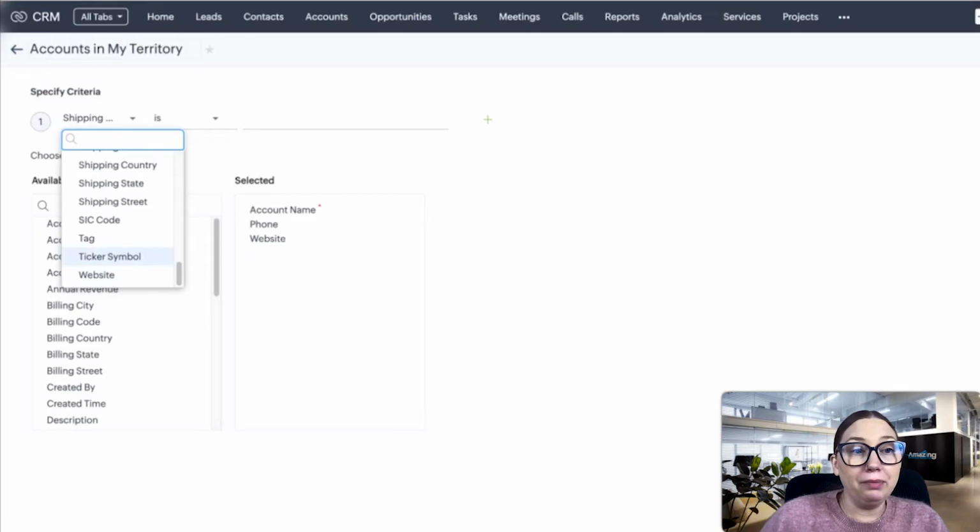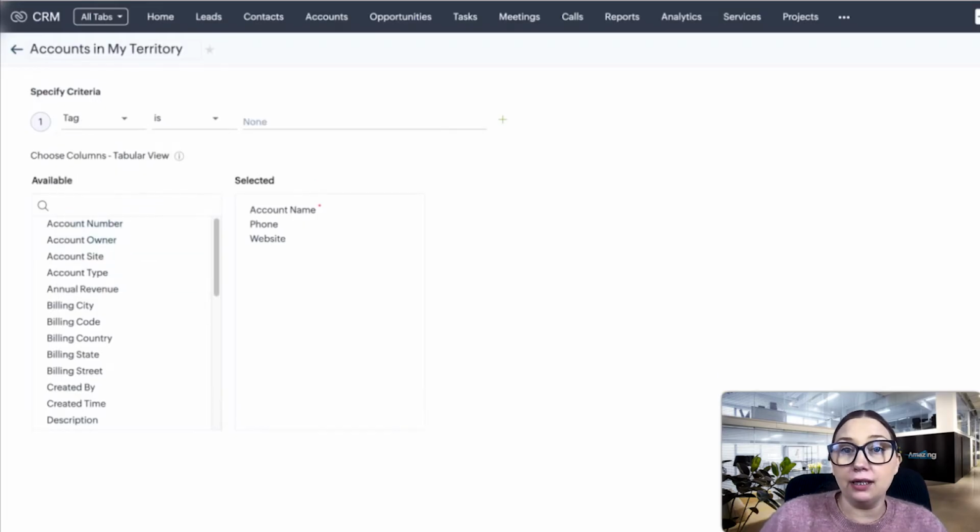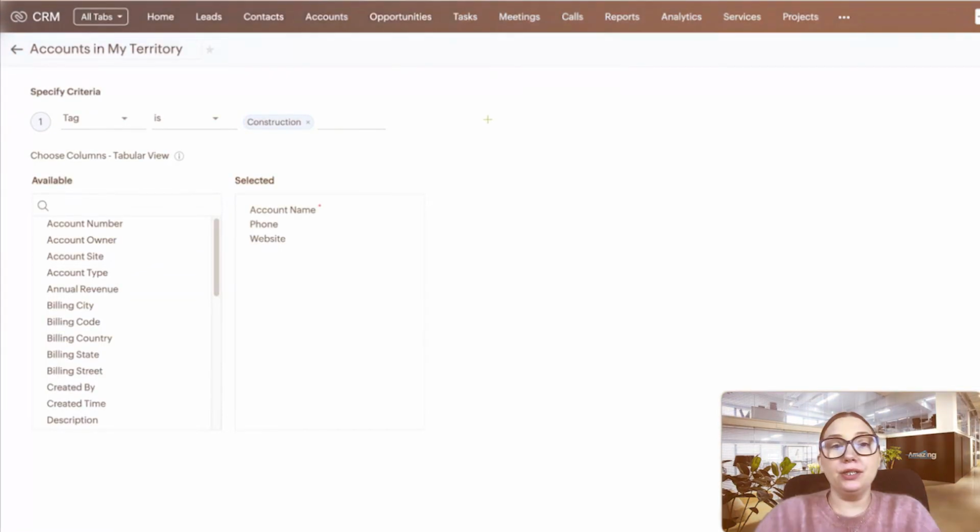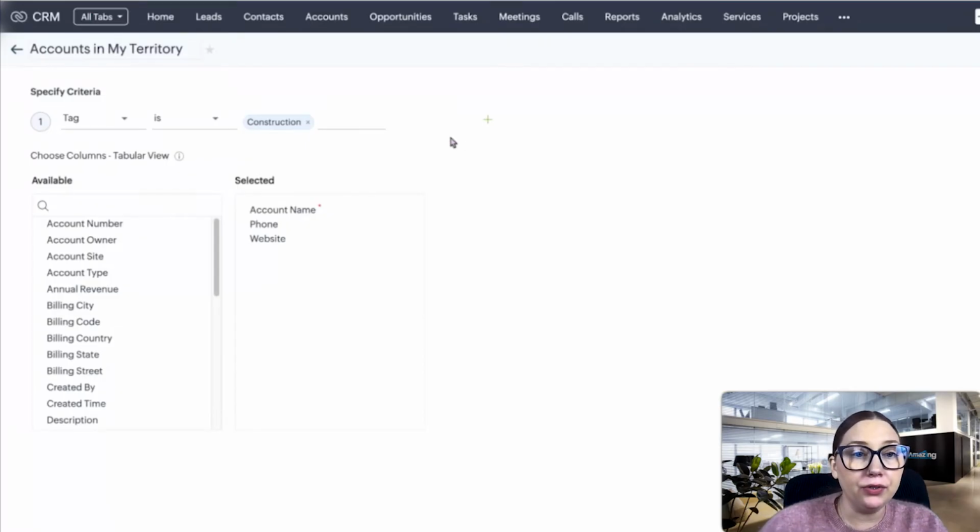You could even do it by tags. So we talked about tags in a different lesson. A tag is something that is going to mark that record as a certain industry or whatever you're using them as. Tag is construction, for example. I think that's what I used last time. Then we would use that tag here. And what would happen is we would save this view. And then every time I click on this view, I'm only going to see accounts that are tagged with construction. This is a really good way to use this.